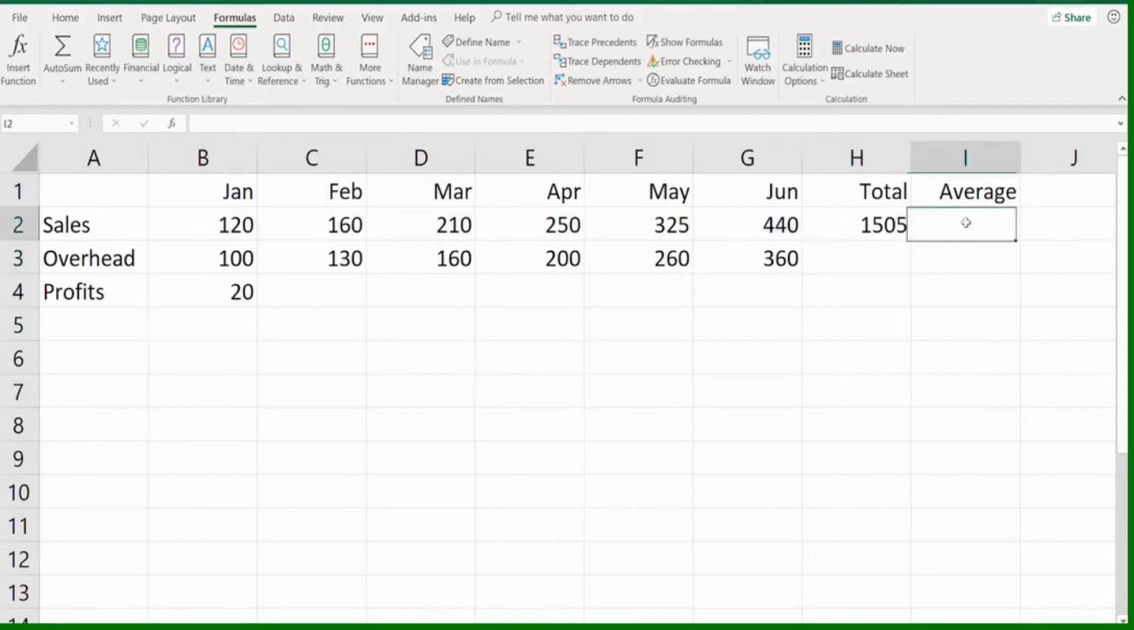And in cell I2, we need to calculate an average. Of course, that's the total divided by 6. We need to add these up, but we've already done the addition right here. So the formula here is simply equal this cell H2, and the division symbol is the slash that looks like this, not the one that goes in the opposite direction, divided by 6, and enter. And we'll adjust that format perhaps later.